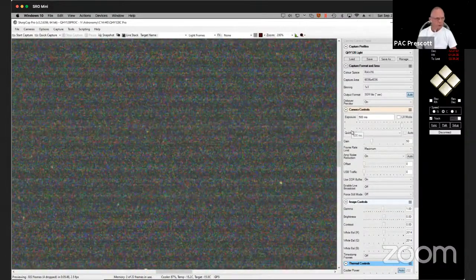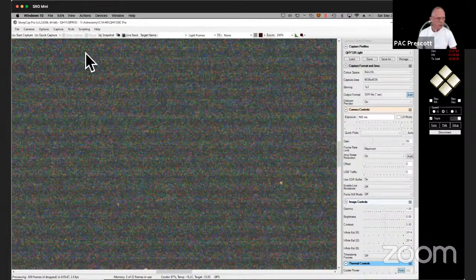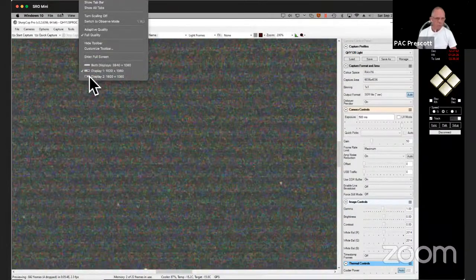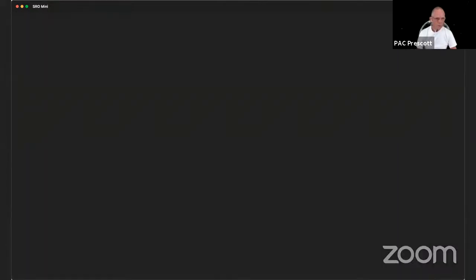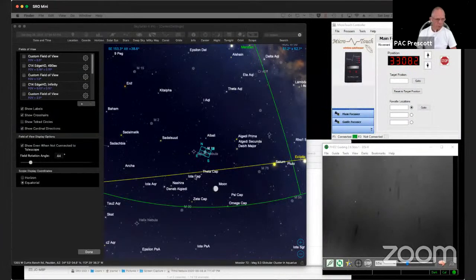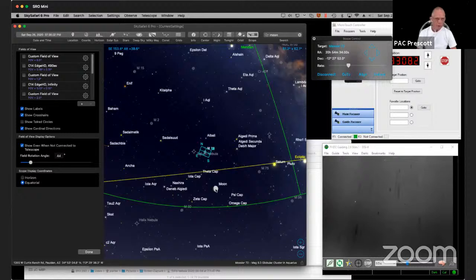But in order to actually look at the moon, I have to be switching over to that. So let me change the view again so I can look at the other display, which contains Sky Safari Pro. And down here is the moon. And what we have been looking at is M78. So I'm going to click on the moon down here. And then up here, I'm going to say go to.